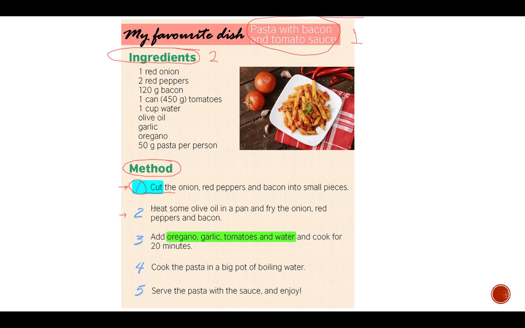Number 2, heat some olive oil in a pan and fry the onion, red peppers, and bacon. Number 3, again, an imperative verb. Add oregano, garlic, tomatoes, and water and cook for 20 minutes. Step number 4, cook the pasta in a big pot of boiling water. And finally, the last instruction, number 5 in this case, serve the pasta with the sauce and enjoy it.